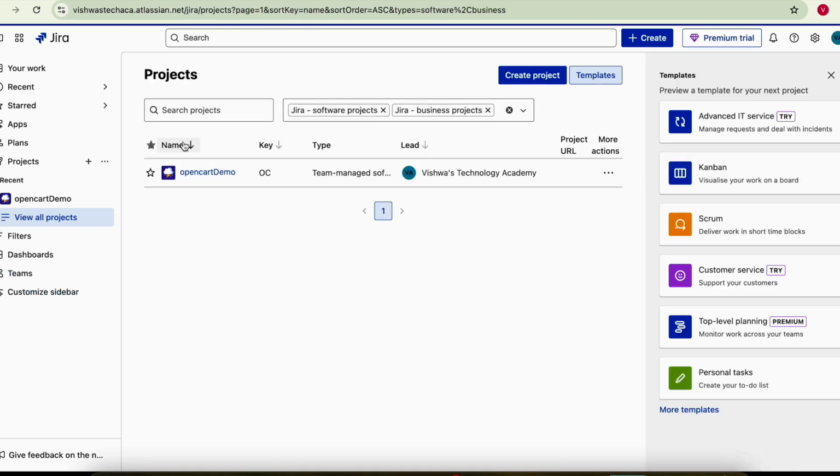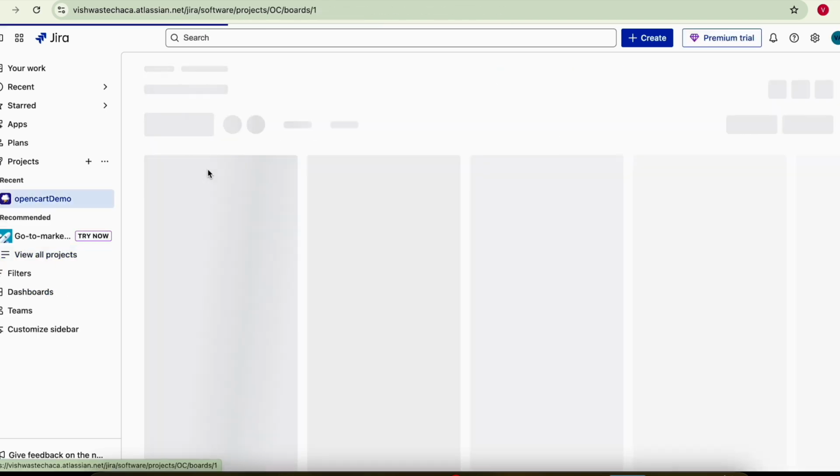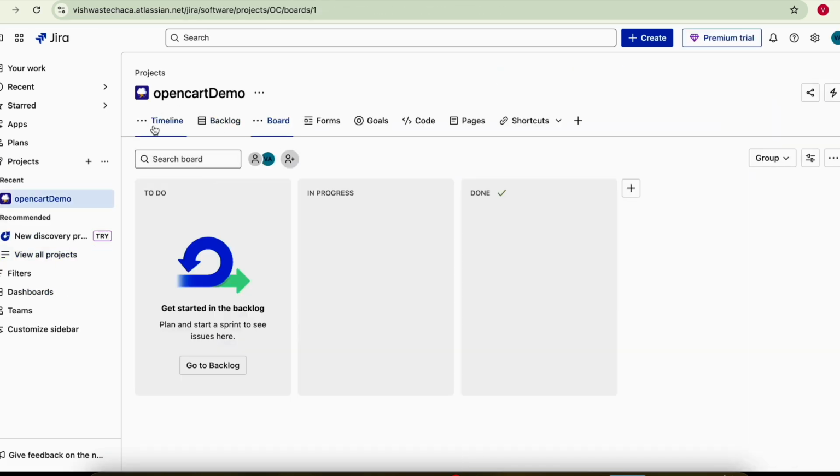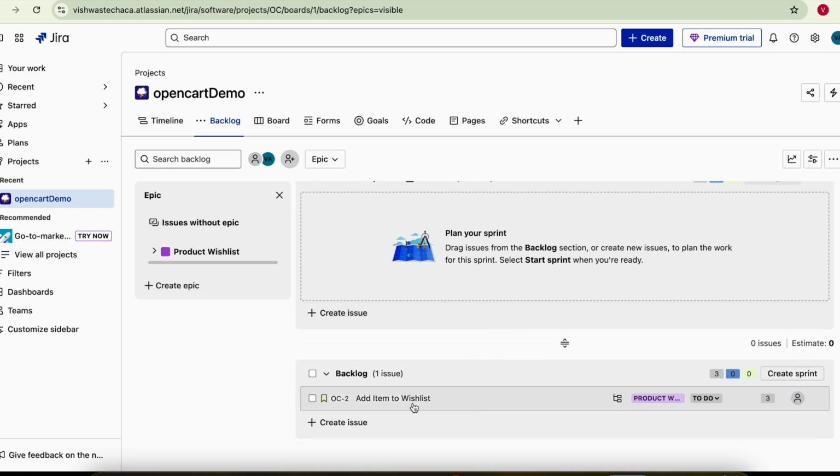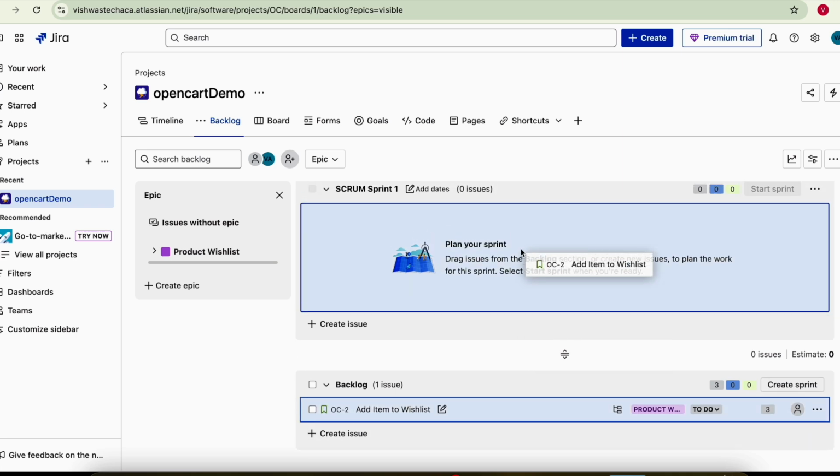and it will take me to the home page. This is our project, right? Now if you go to the backlog, here is the sprint 1. You can drag the issues here. For example, I can drag this user story from here to here.